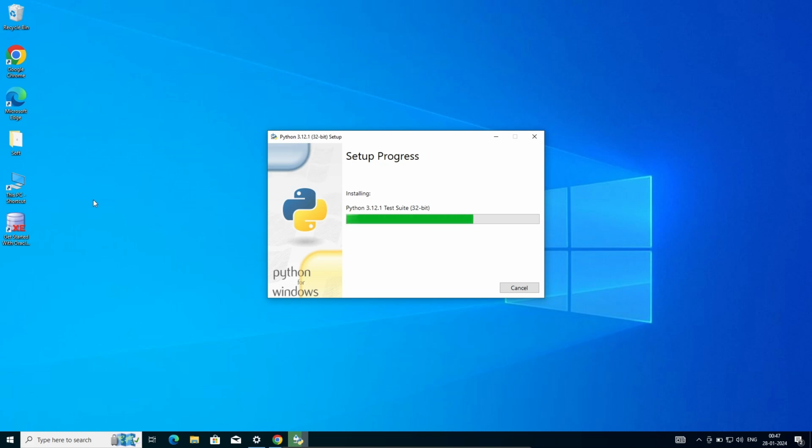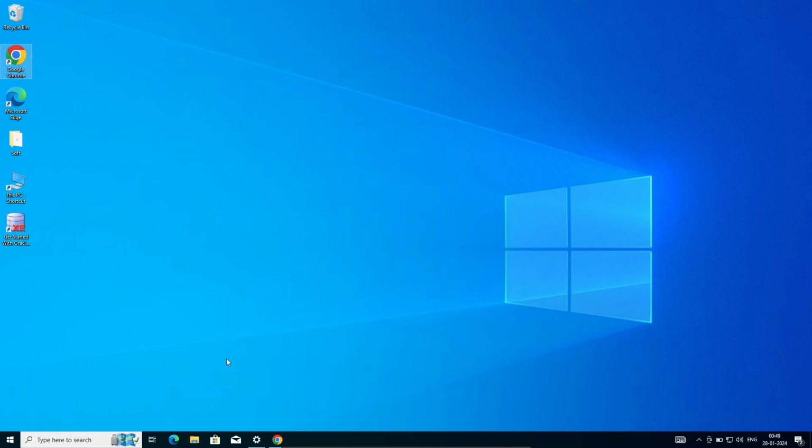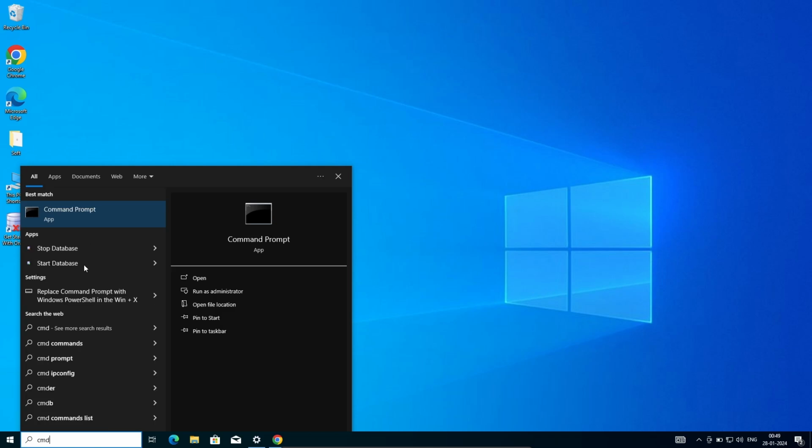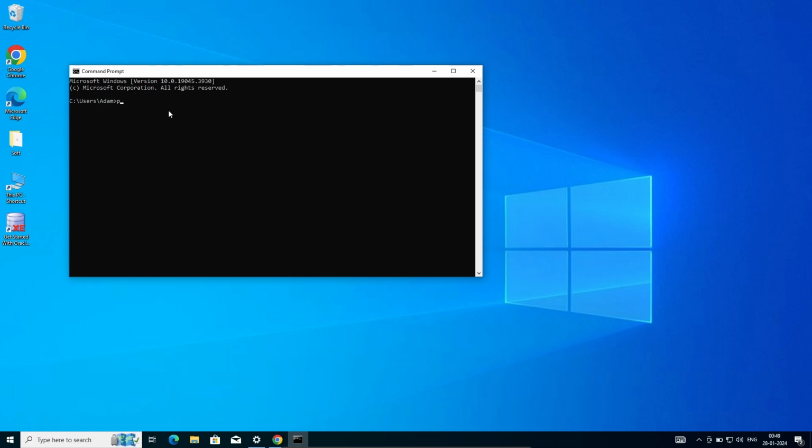And so I think this is 70% completed. Python 3.12 32-bit setup was successful. So let's click on Close and open the command prompt. Opening the command prompt, and now if I write Python, then you can see the Python 3.12.1 version that is installed, and in this place you can write any type of code.